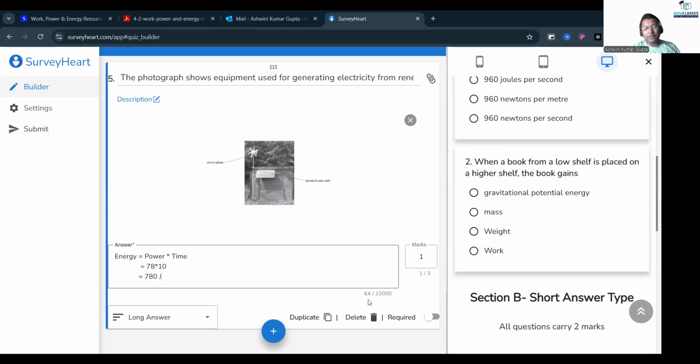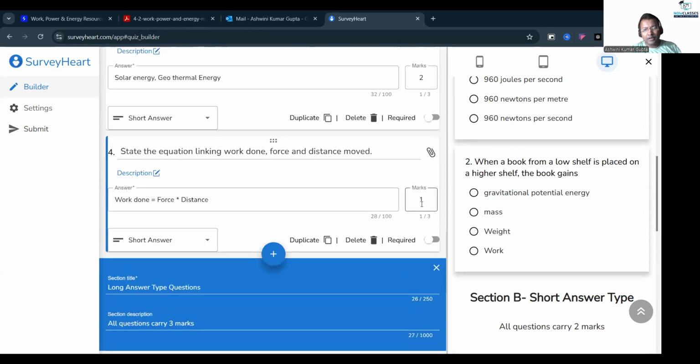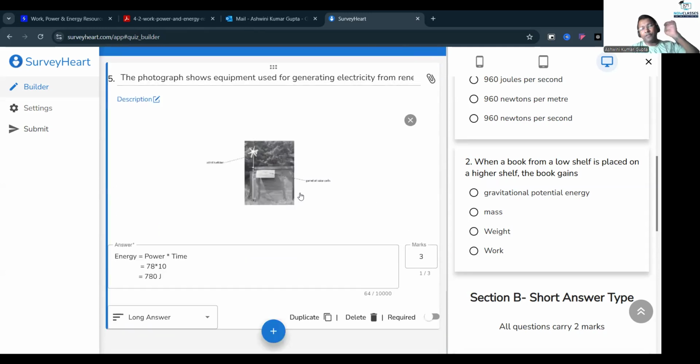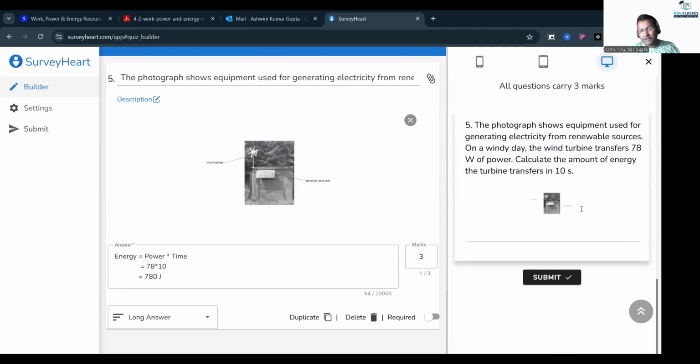This kind of answer we can put here, and we can change the marks because it is of 3 marks. And one thing, here it was 2 marks, so we will update it as 2 marks and all, right? In this way, we can add the questions, right? You can see here, the questions are there.